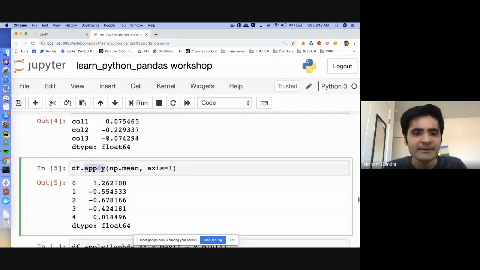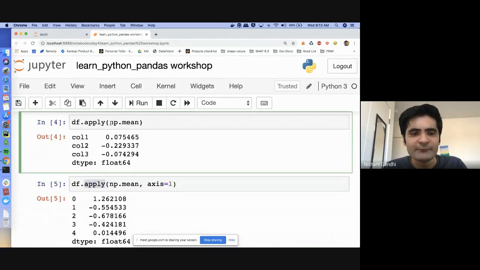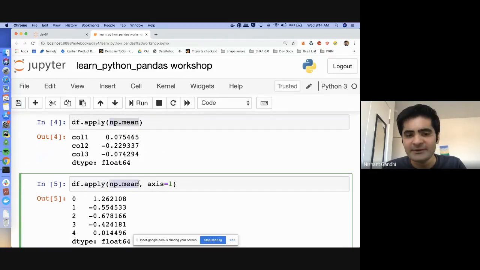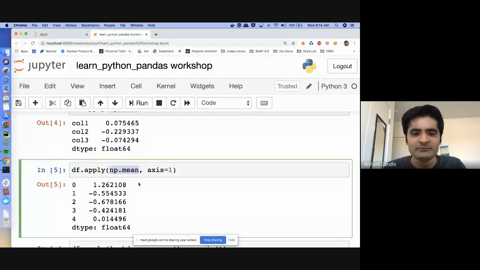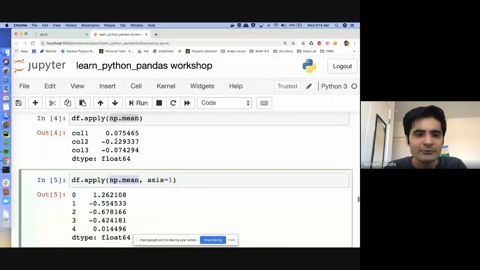Now, you can pass any kind of method which can take an iterable as an input. What is iterable? We know that a list is iterable, anything that you can iterate on can be passed as an input. So here we passed something that is already available in numpy. Numpy already has mean defined within its library, so you can just call np.mean.